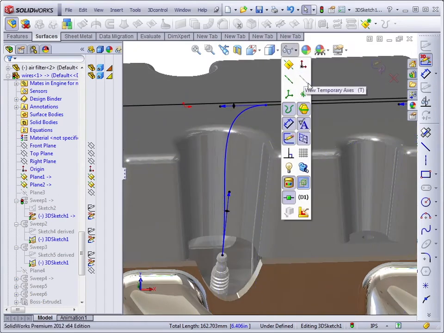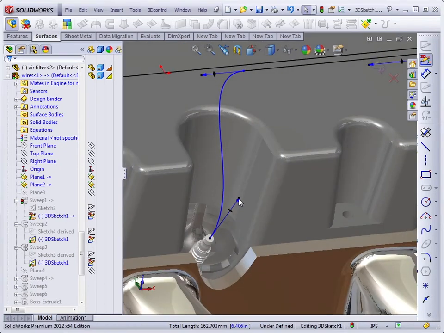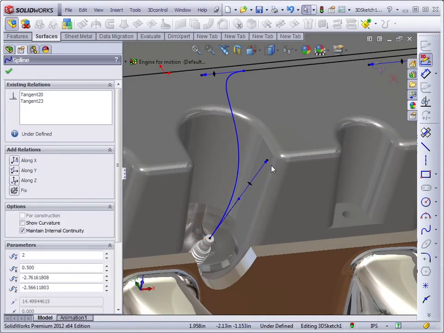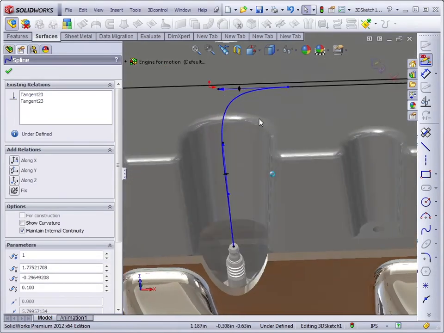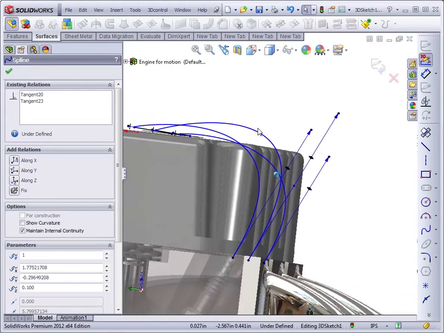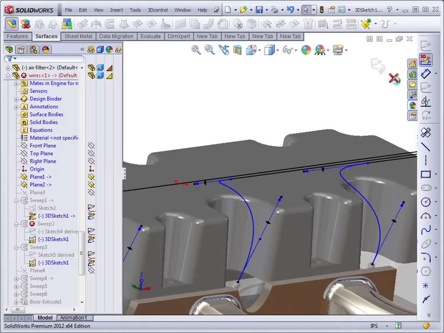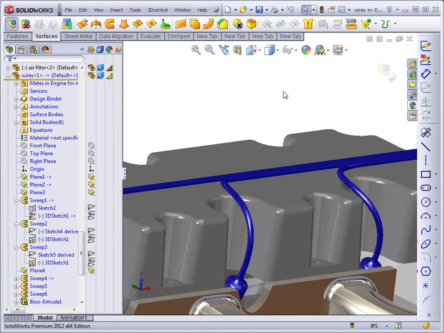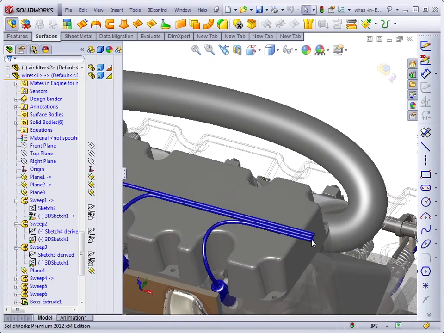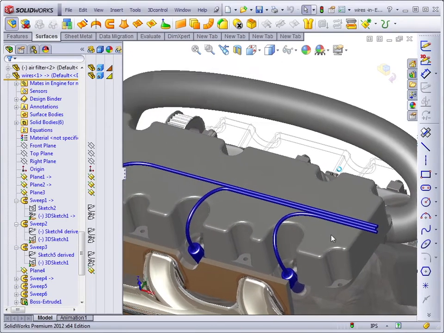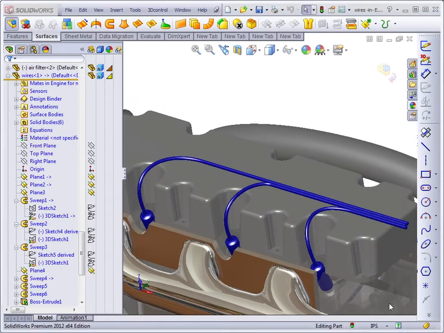Turn off the temporary axes to stop confusing the view so much, and tug on the handles to add weighting to the spline tangency, just to make sure that the wires get up and clear the valve cover. From there, the sweeps were made in the traditional fashion by sketching a circle on a plane at the end of the sketch and sweeping it along the path.